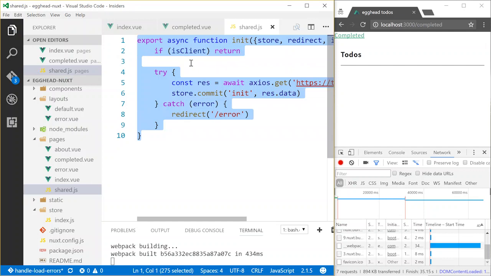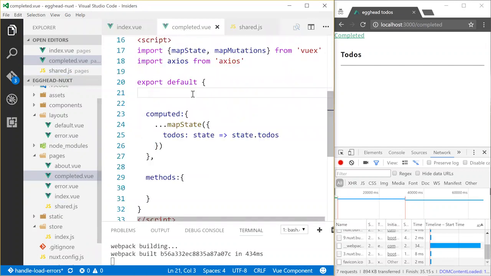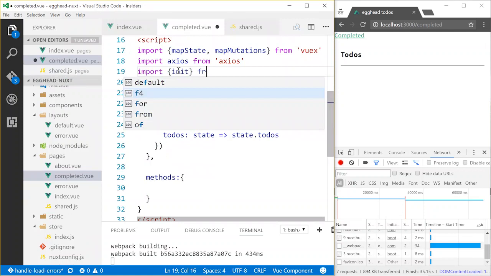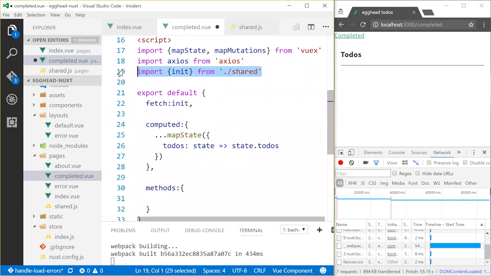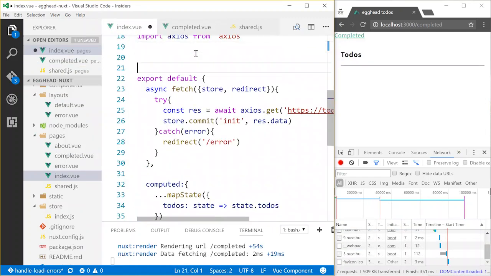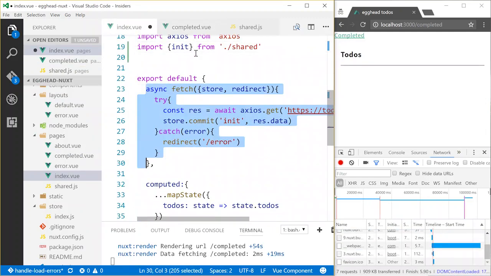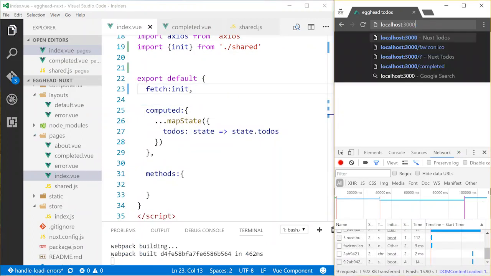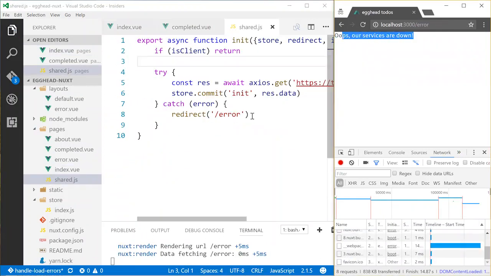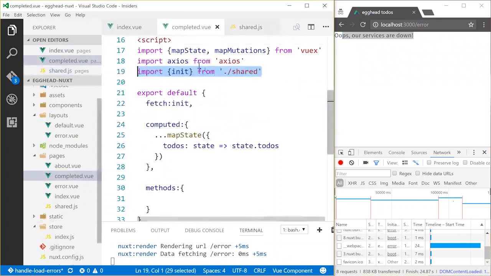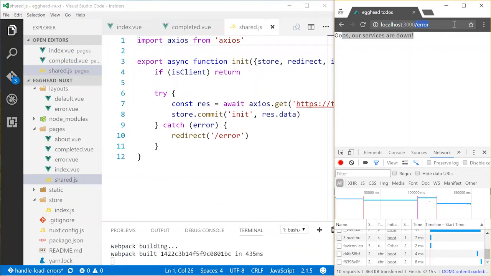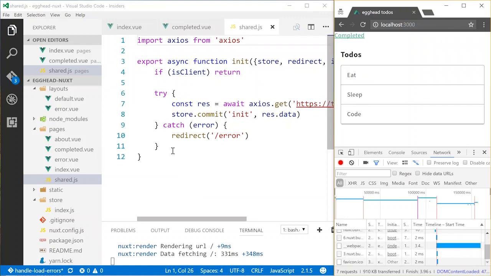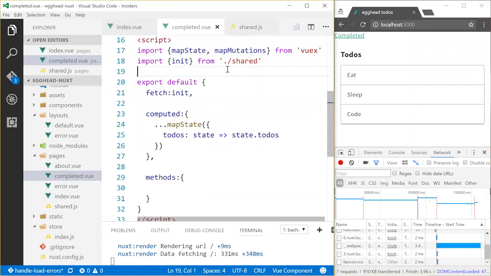I'll format that a bit, and now I can, in completed, I can say import init from shared, and I'll say fetch is init, and just do the same thing in my index where I import init from shared, and now fetch is init. So when I go home, you'll see I start redirecting to my error, and right away I notice that I haven't imported Axios here, so I can grab Axios, drop that in my shared, hit save, and now navigate back to home, and now home is using this shared, and completed is using this shared as well.